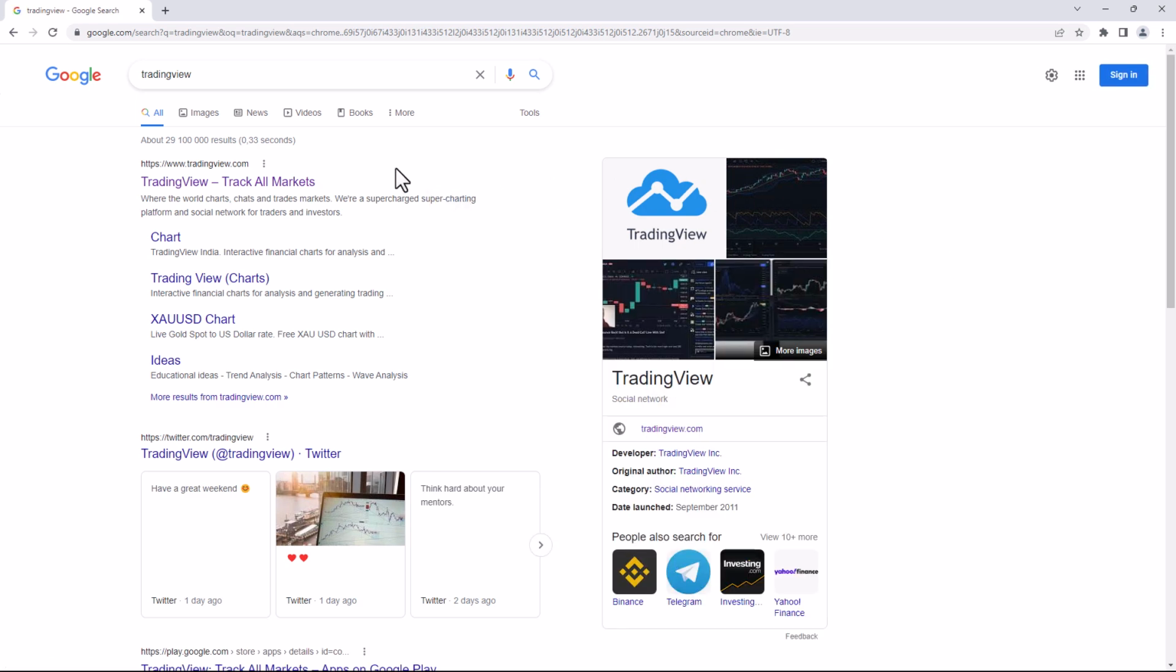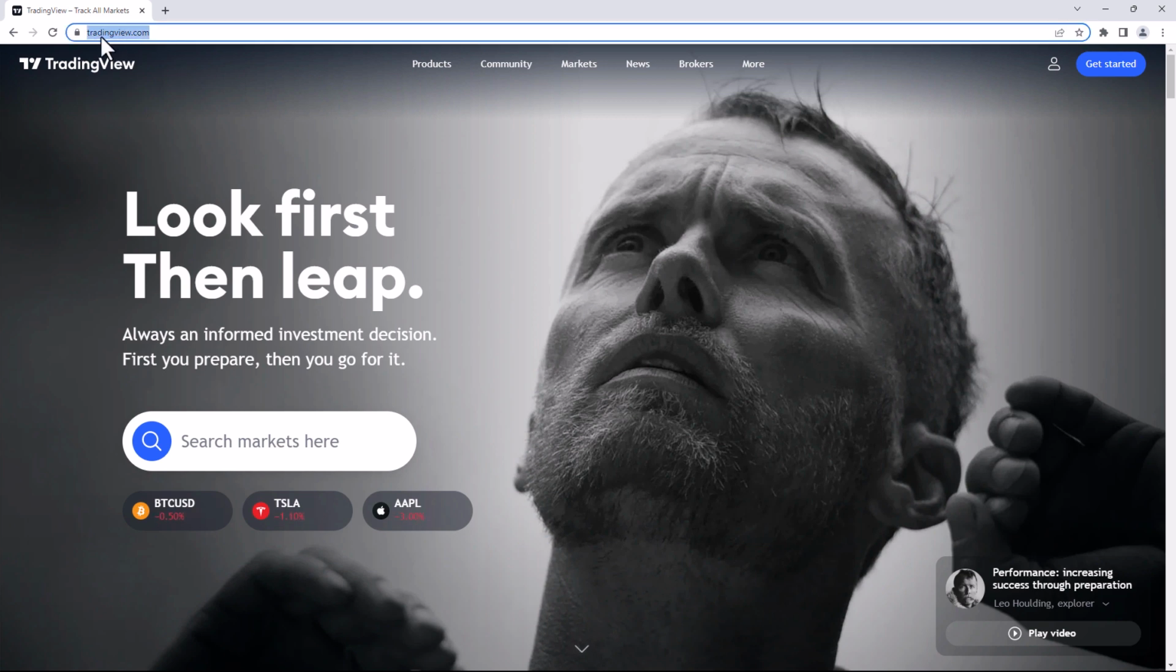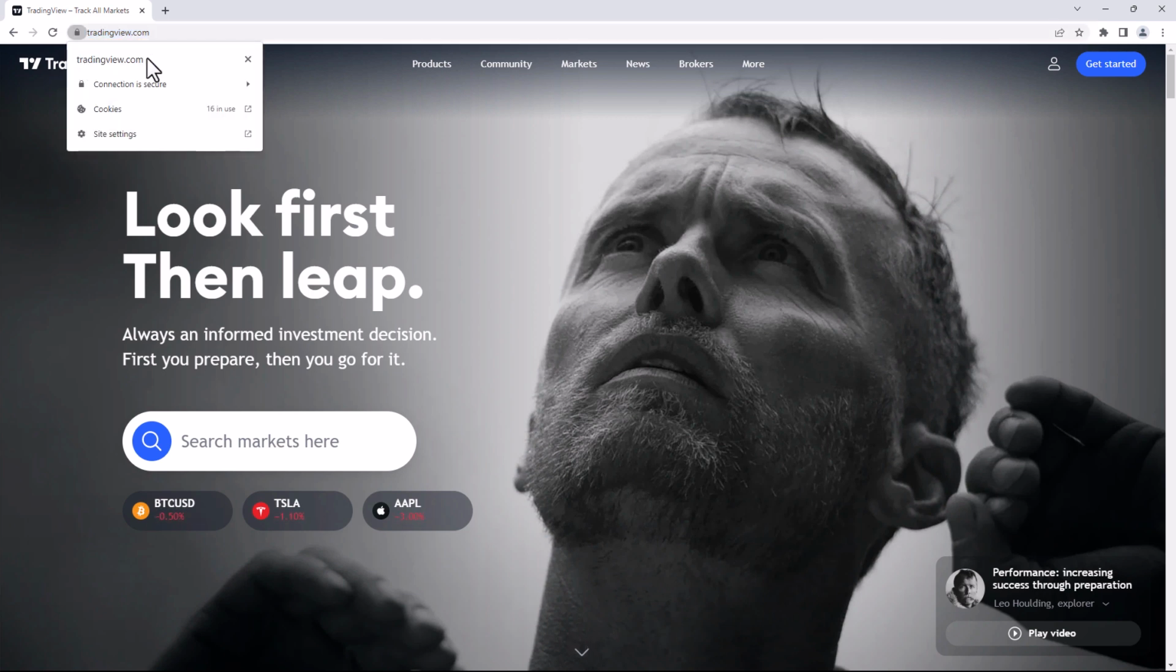The first result you see should be tradingview.com, so click on that. Thereafter, you should be brought to their home page, as you can see here. The first thing I want you to do is just double check in the URL bar over here and make sure that it is the exact website that you're supposed to be at. Make sure that you click on this little lock icon here to make sure that it says TradingView and to ensure that the connection is secure. In today's day and age, you can never be too careful as everybody loves to copy websites and steal people's information.